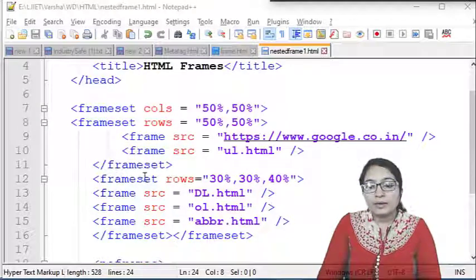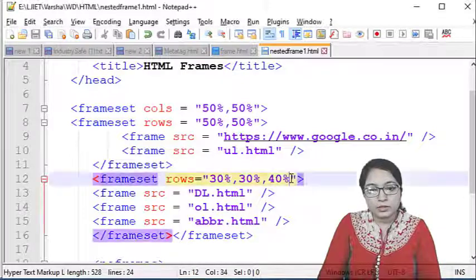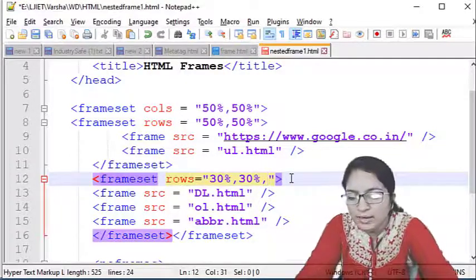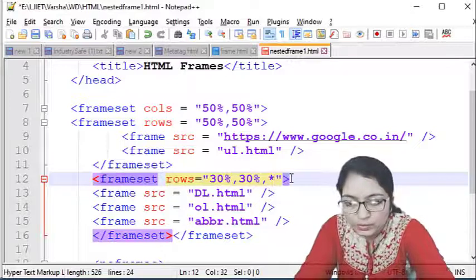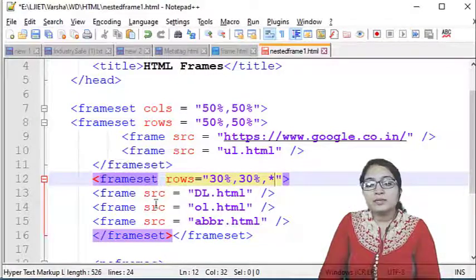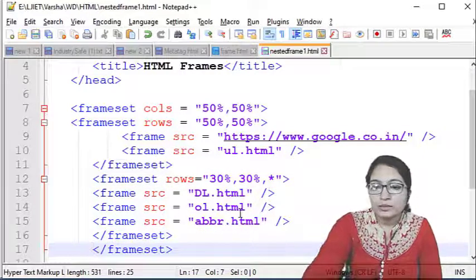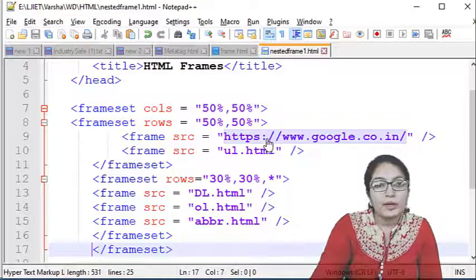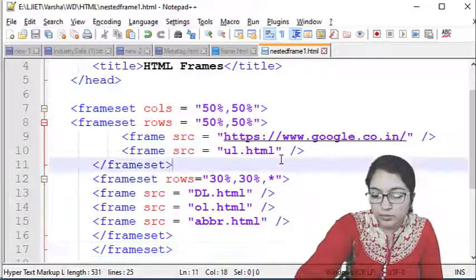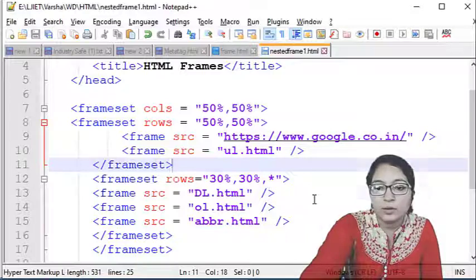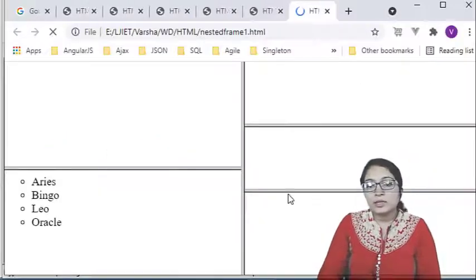Okay, and after that I have defined the frameset rows equal to 30%, 30% and 40%, or you can use star over here also, that is a wildcard character. Okay, so then next frame src, I have used the pages that are available on this desktop. Okay, and after that I have completed the 2 framesets. So now let's see this output, so you will have a better idea about this. Let's check how this nested frame will be displayed.